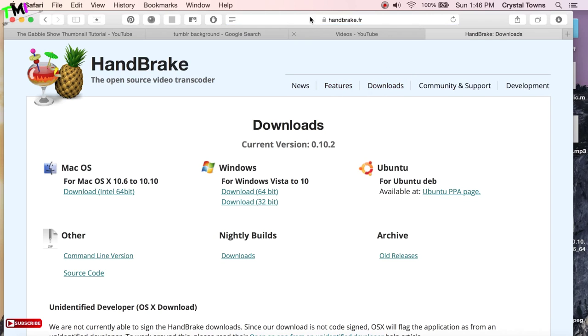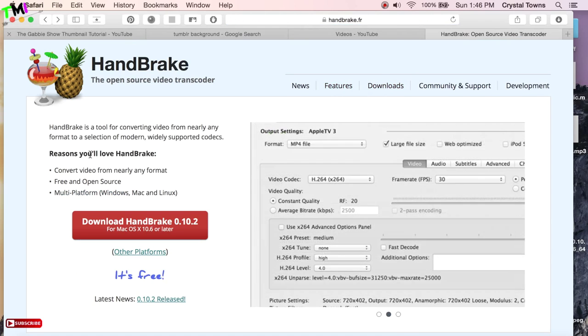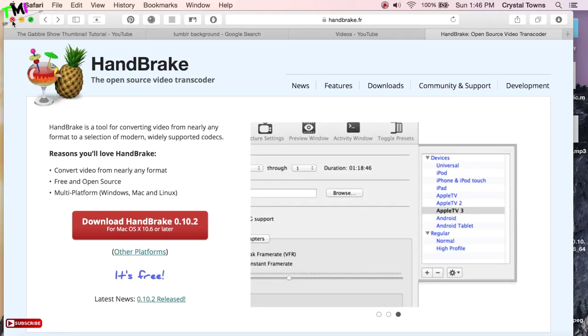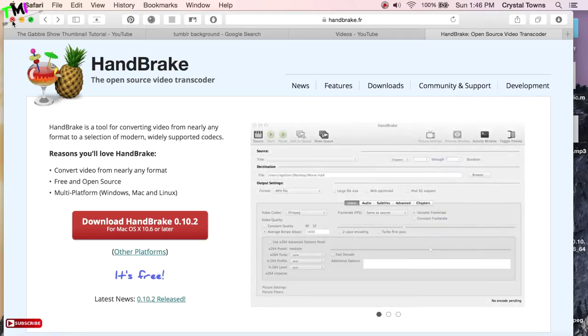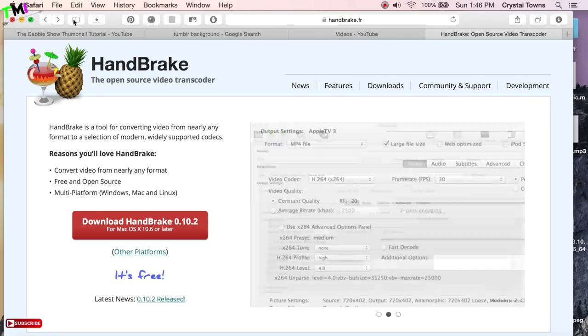So here, let's actually go back here. And what you want to do is you want to press download, and you want to download it, which I already have. So that's first and foremost. You do need to download this onto your computer. And I noticed it does not take up that much space. So I think it's pretty good.